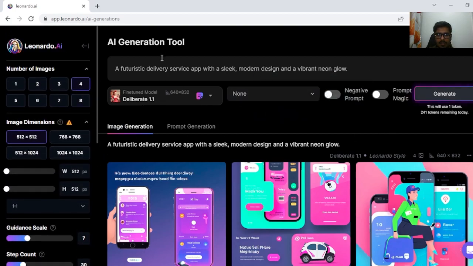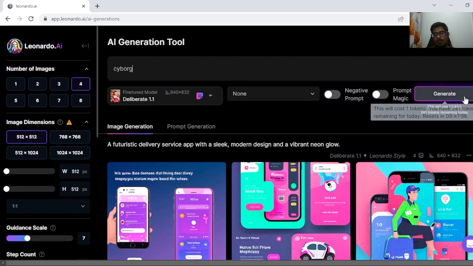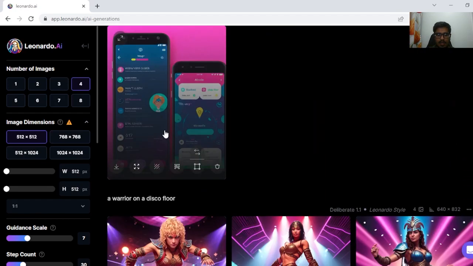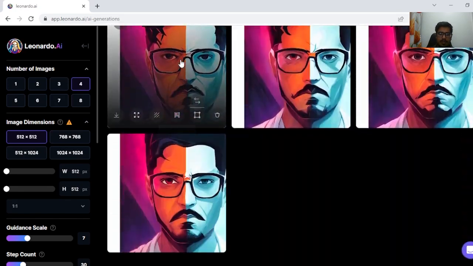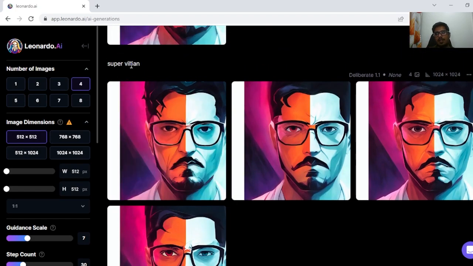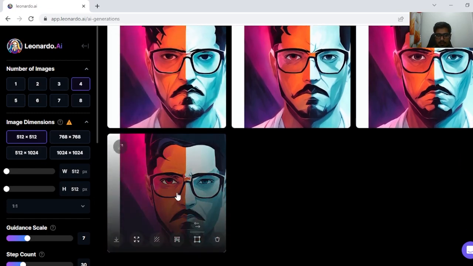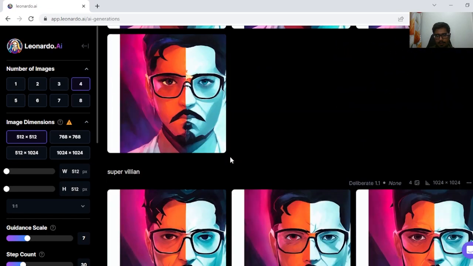Now you have things aligned. So you say cyborg, and I'm going to show you the output on how this looks. So you click on generate and it'll start the generation. Once the generation is complete, you'll be able to see something like this, right? In this case, I entered supervillain with the Deliberate 1.1 model, and this is the kind of results it would throw out. My input was similar to the fourth image, and these are the samples.